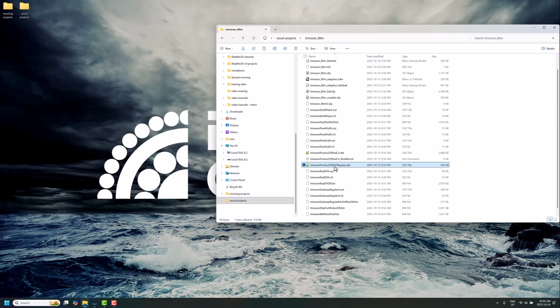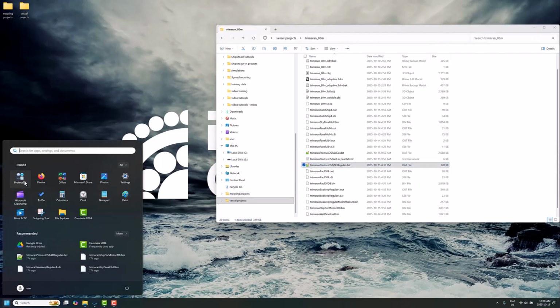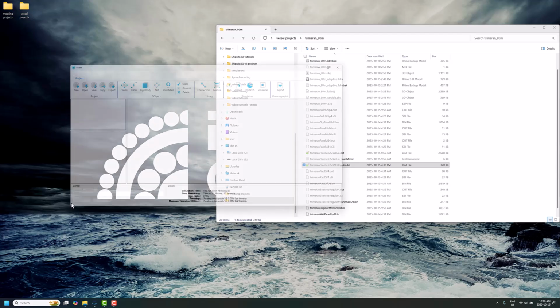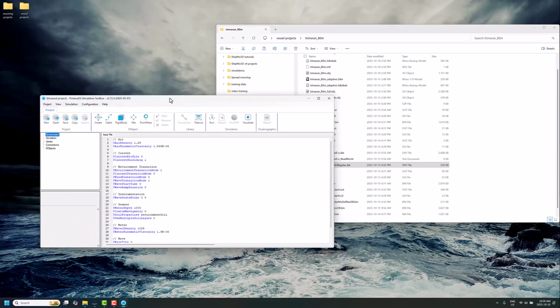So I'm going to copy this file. What we're going to do then is load this in to drive rigid body motion in the ProteusDS Simulation Toolbox, and we're going to do something similar with these low frequency waves. Just make sure it's following the surface and things are looking good.